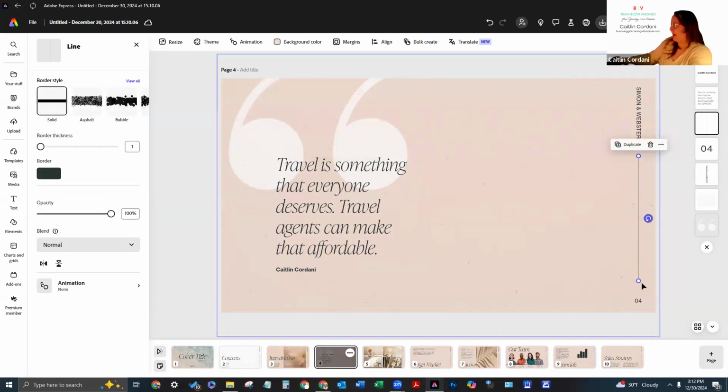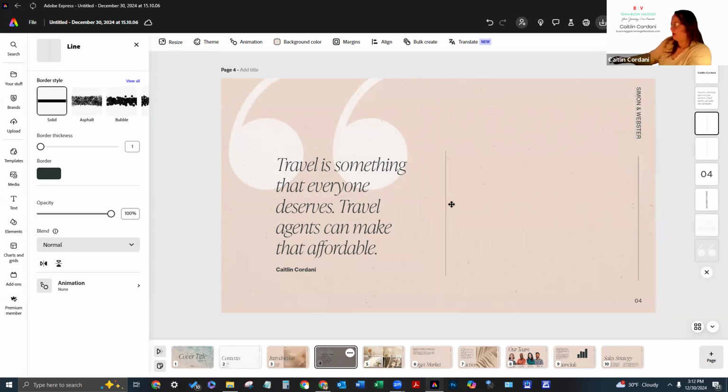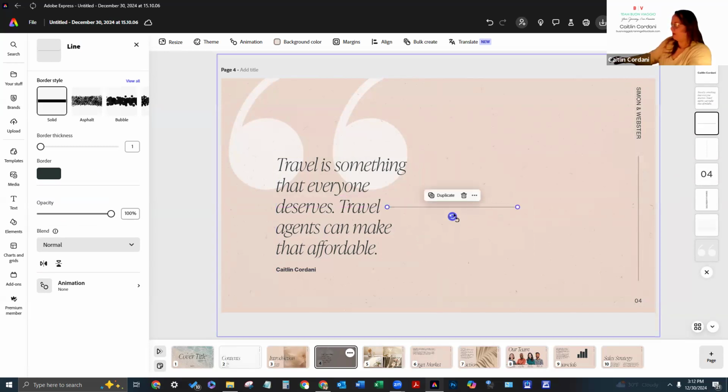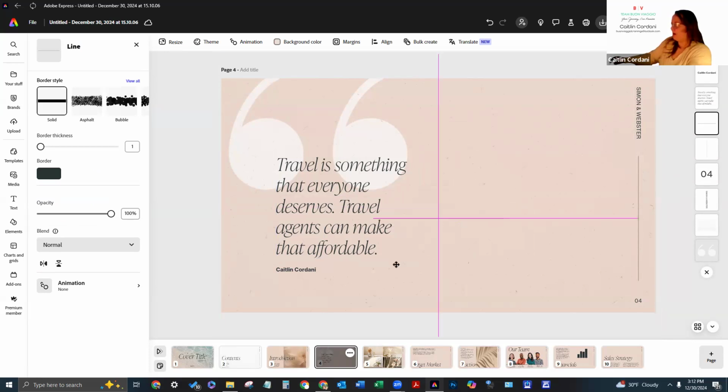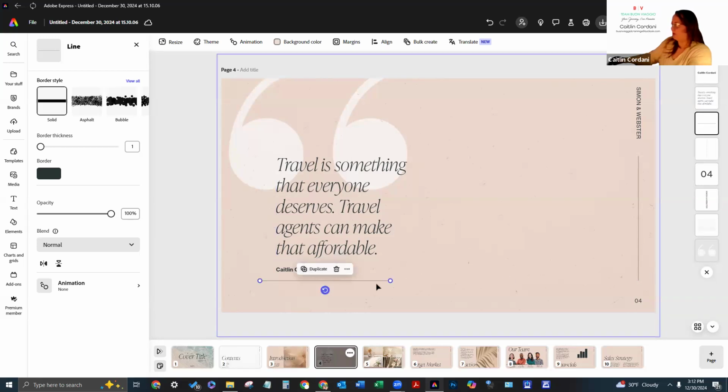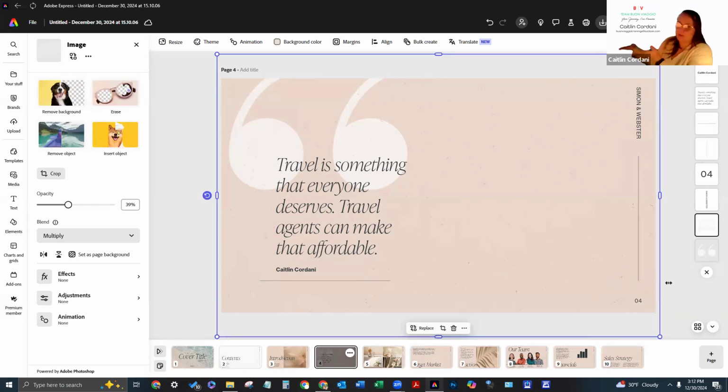So this is a line. This is something that you can duplicate. Okay, so you see how it made a second line. We can move this around, change its angle. There we go. And then put it where we want it. So the pink line is showing me that it's center to the box right here, and also on the same line at the end of this one. So now it's spaced properly.